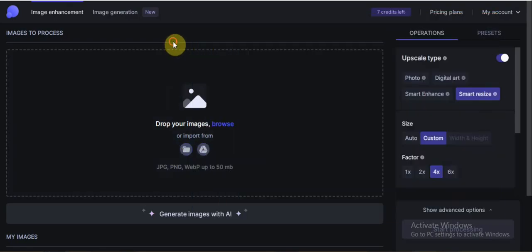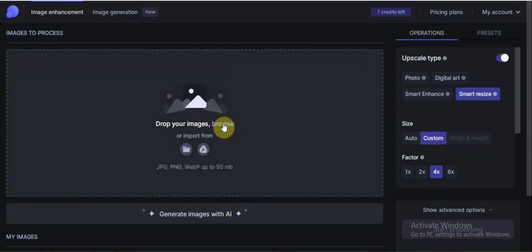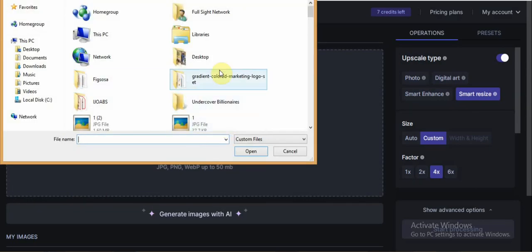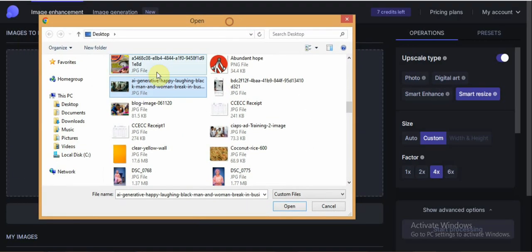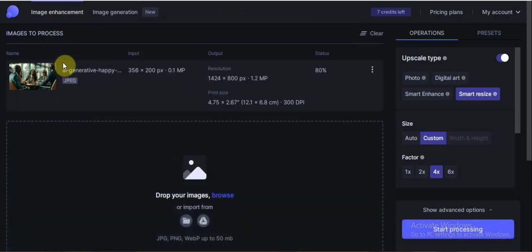So I'll come to the box here, the images to process. You can either drop the image directly, or you can click on browse to locate where your file is on your system or even your phone. This is the image that I'll be using, so I'll click on open. This image has been brought here. You can see the details of the image, 365 by 200 pixels. So we want to enhance this image.